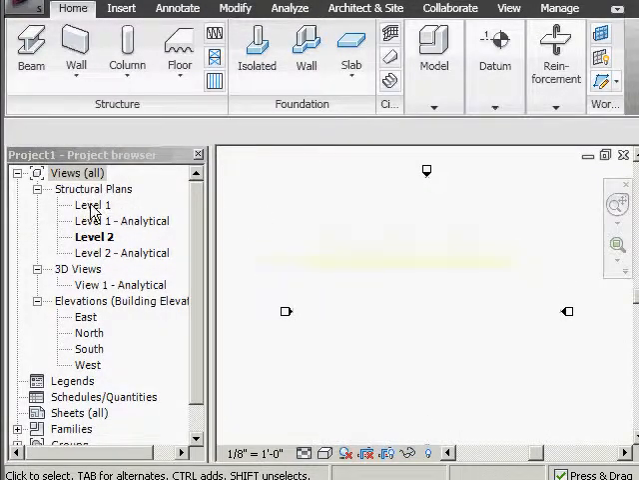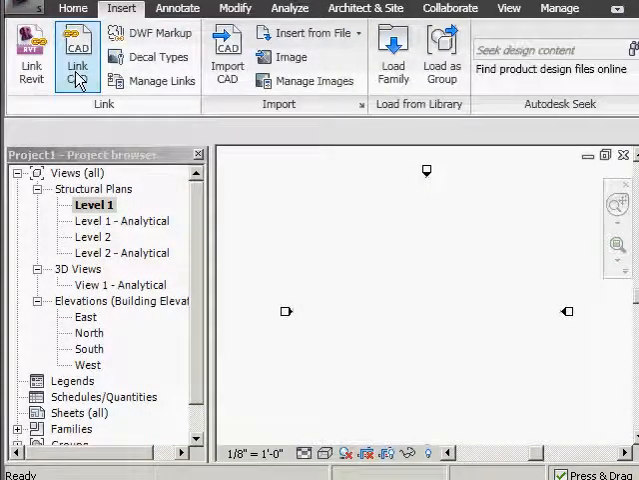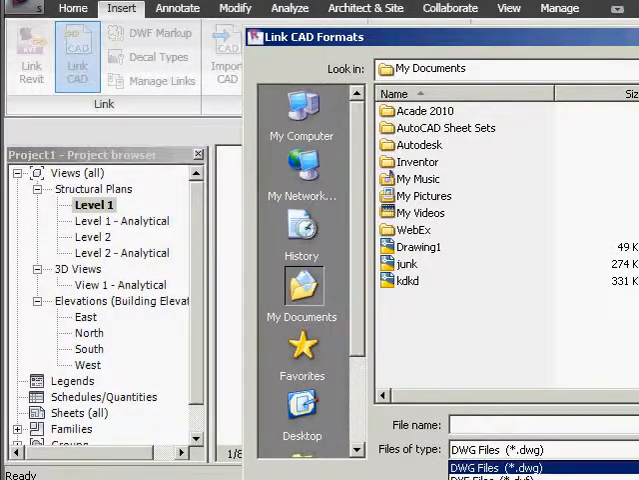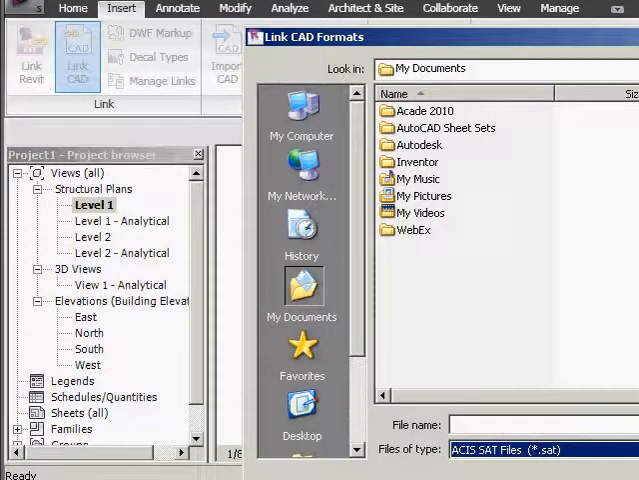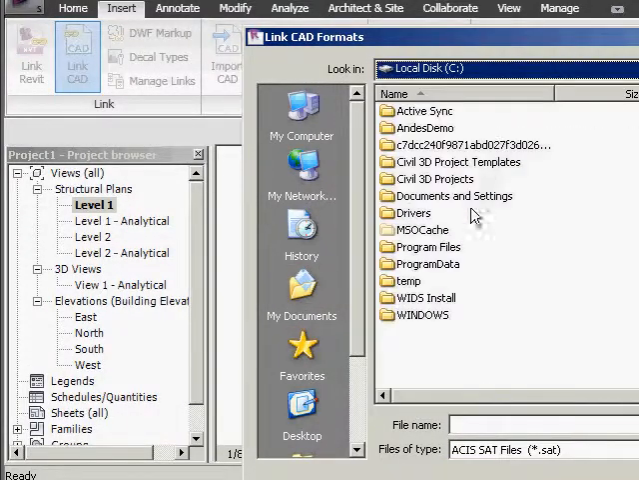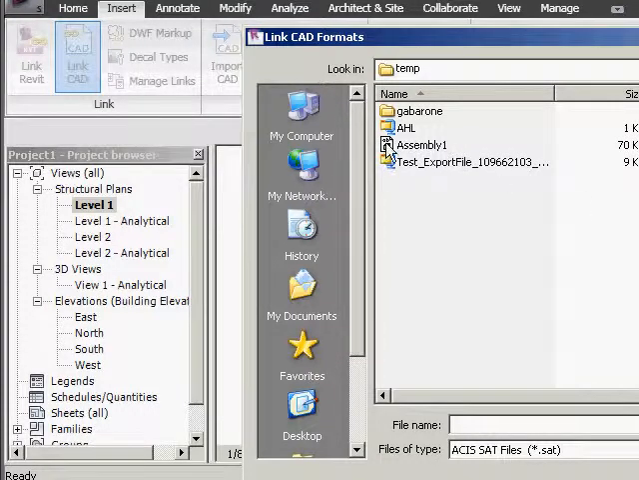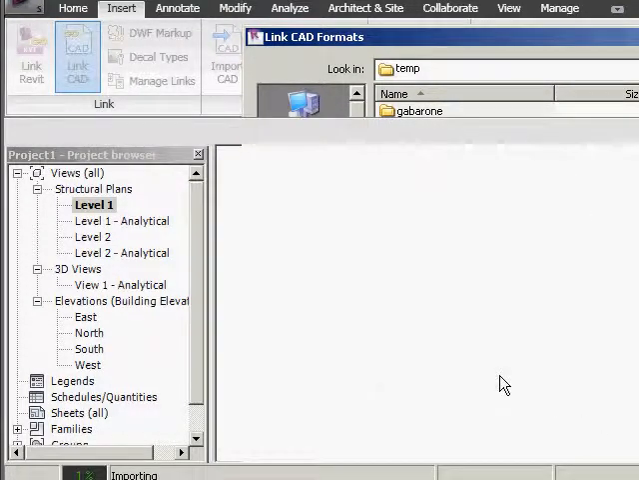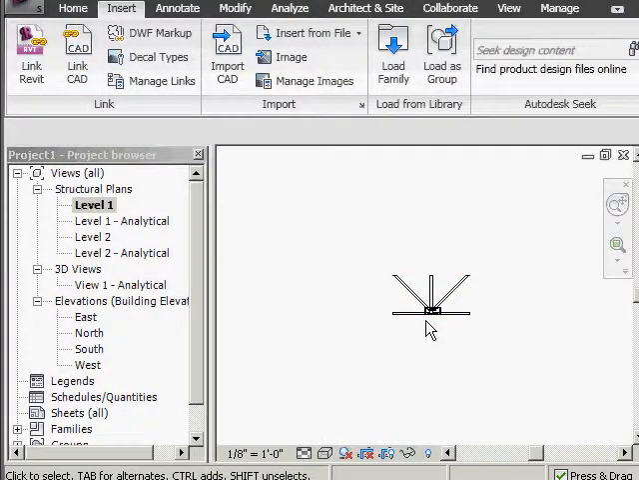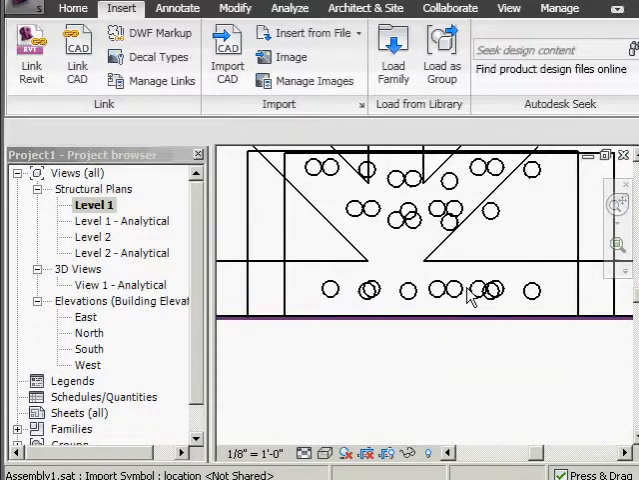And I'm going to try one of those links. Remember, we go to level 1. Typically, I'm just going to right away insert a CAD link. And for the CAD link, one of our choices, of course, is SAT files. I can go out to C, out to temp, and grab that assembly SAT file. I'm going to open it up and see what comes in. This program tends to want to bring things in with the coordinate system Z up, and Inventor works a little bit differently. So you want to make sure that when you're making things in Inventor, and if you notice, there they are with the holes.